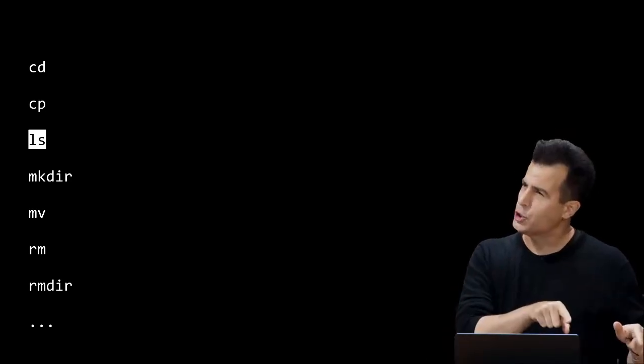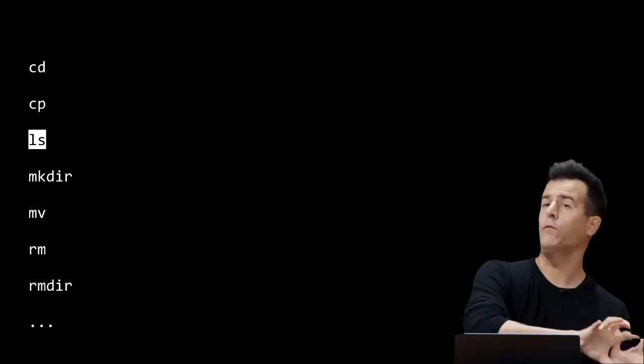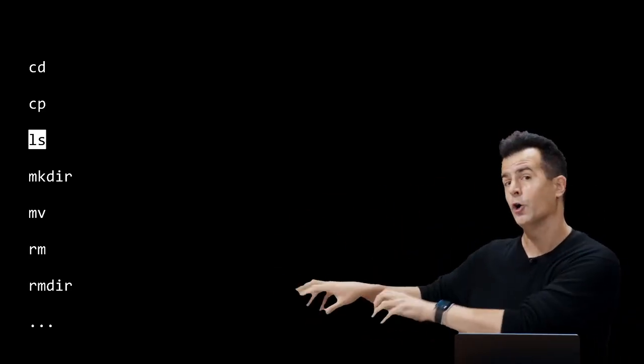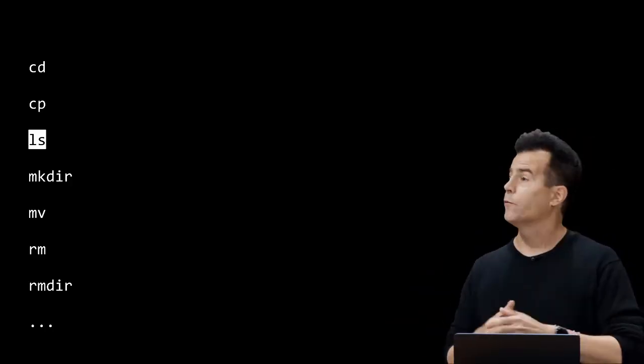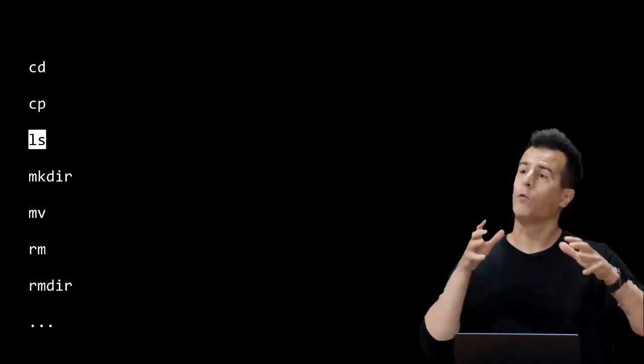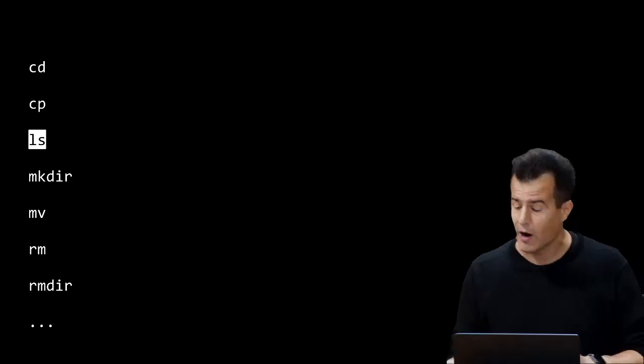There's mv, which is short for move, which would allow you to move one file or folder from one place to another, or simply rename one of those to a different name. There's rm, which is short for remove, and there's rmdir, which is short for remove directory. So in fact, let's play around with a couple of these.